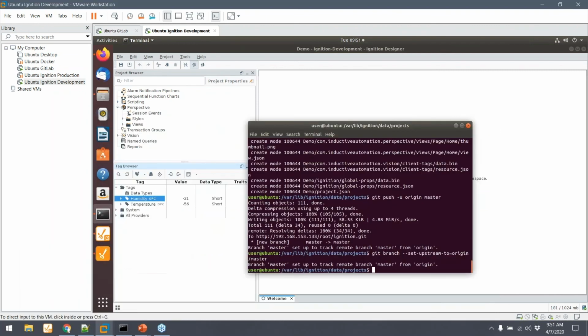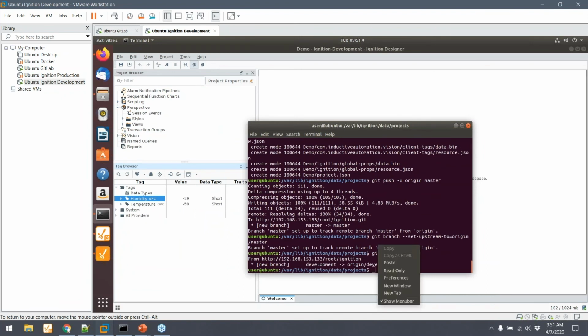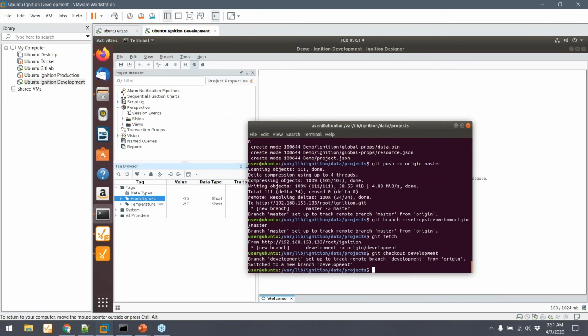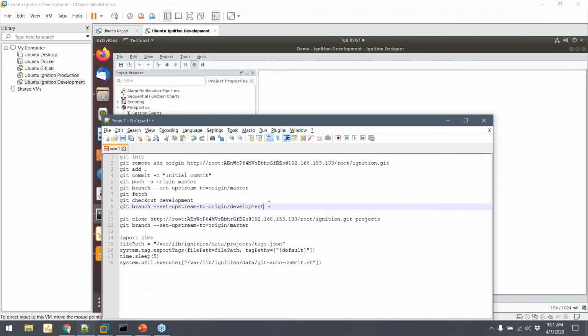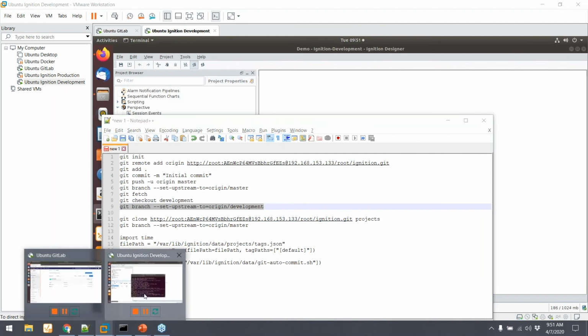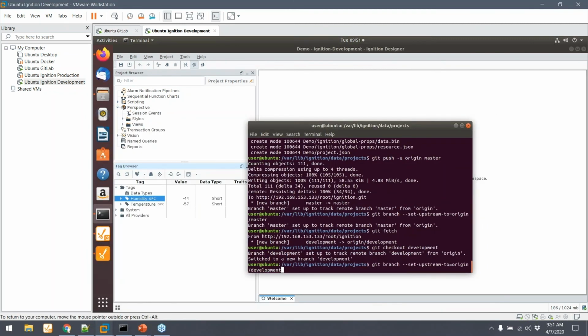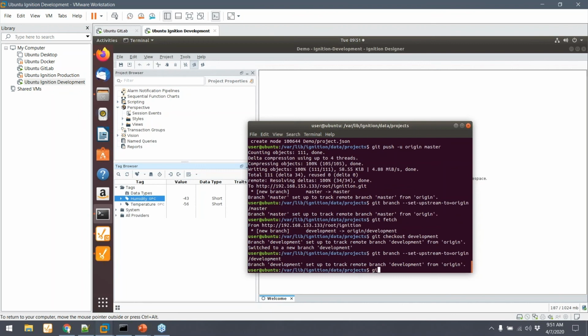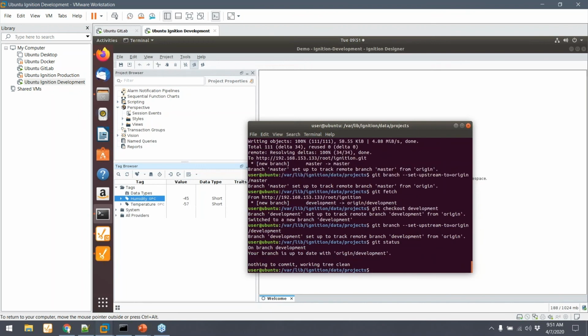We're going to make that, look at the right branch. So we're going to fetch all the branches. We're going to then go ahead and check out the development, and then I'm going to set this as the branch that I want. I'm going to set that as the development now. So if I look at the status, you can see I'm not on development.